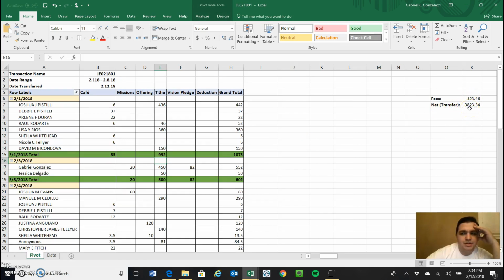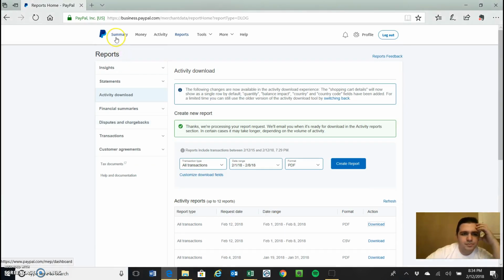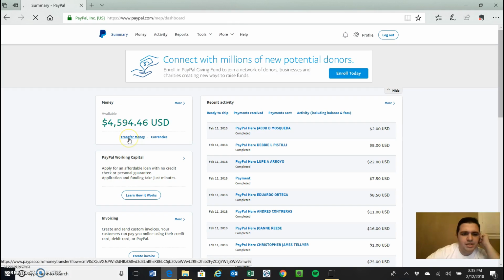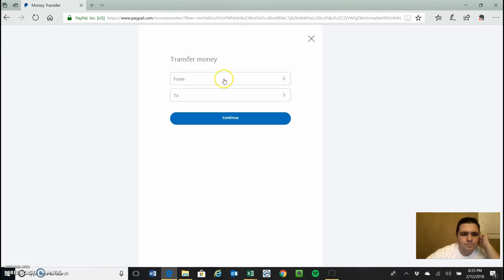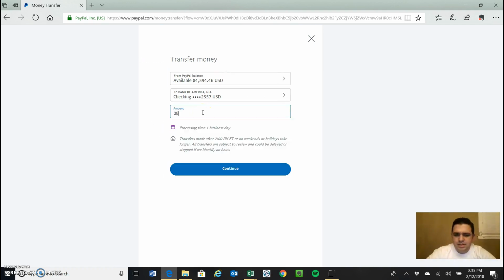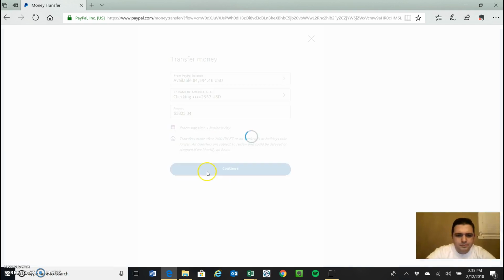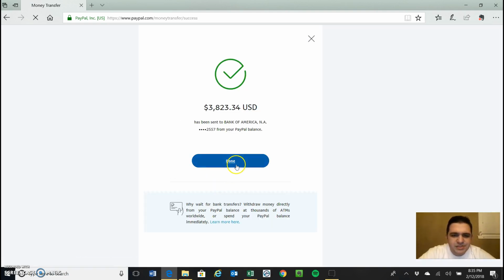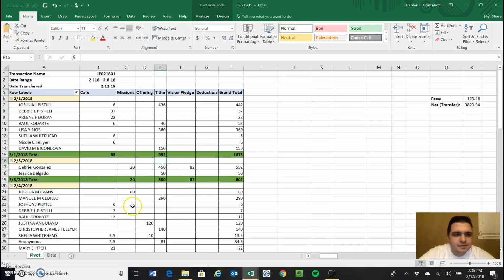So right now I'm going to transfer $3,823.34. So we go back here. Go to the summary, transfer money, $3,823.34. All you got to do at this point, because I only got a few seconds left, is once it's done, you close it out and you save it. Save it, and you're done.